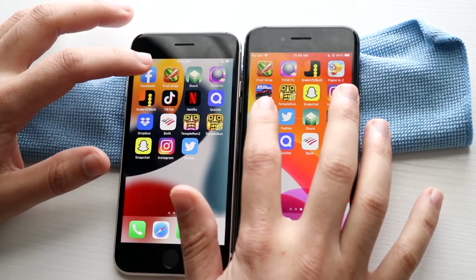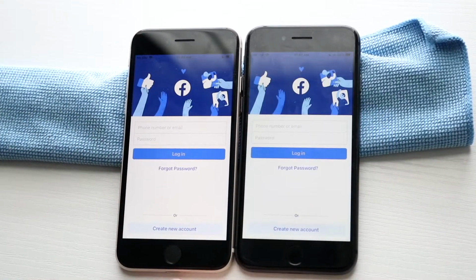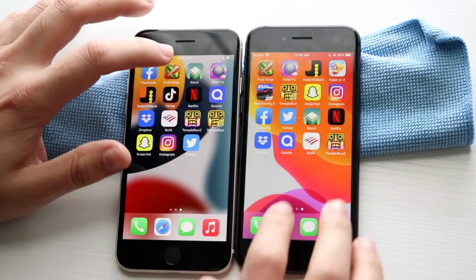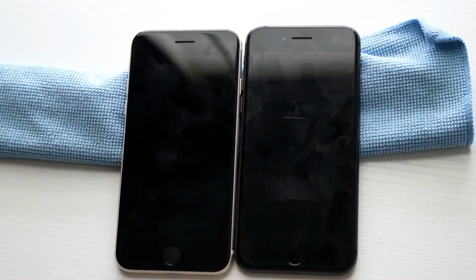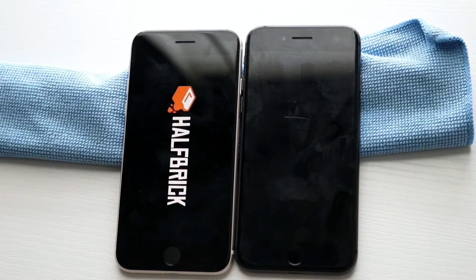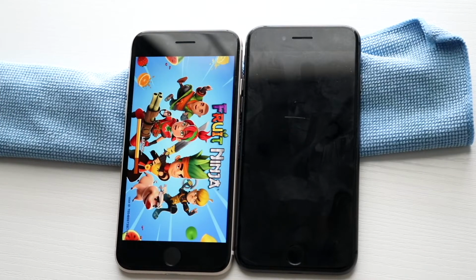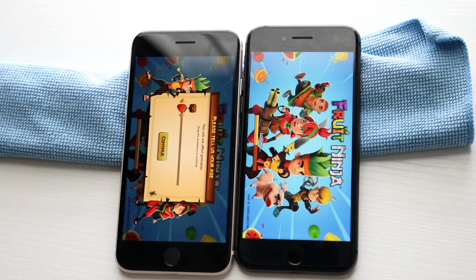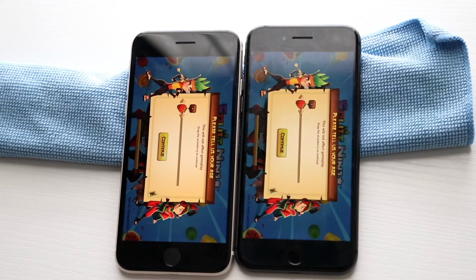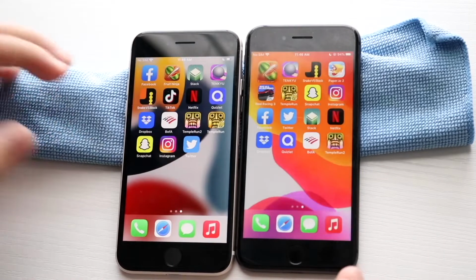Let's do Facebook, 3, 2, 1. And iPhone SE3 was faster, iPhone 8 a little bit behind. Fruit Ninja, 3, 2, 1. Now, I'm imagining with these bigger games, that's where a chipset like the A15 Bionic is going to really show. This is a really fast chipset, and as you can see, it's already loaded into the game. The iPhone 8 is a little bit behind, but again, nothing super crazy. This is kind of what we expect.